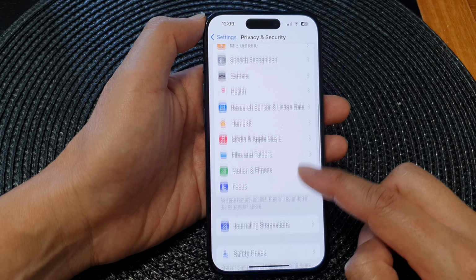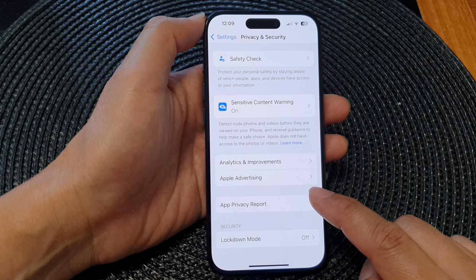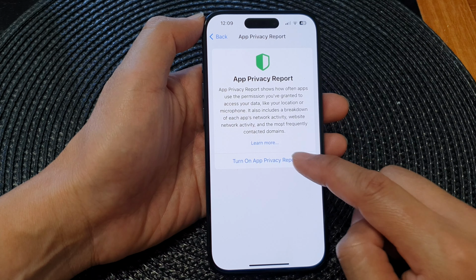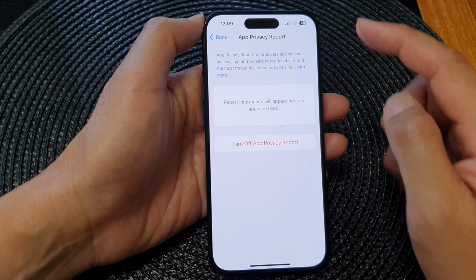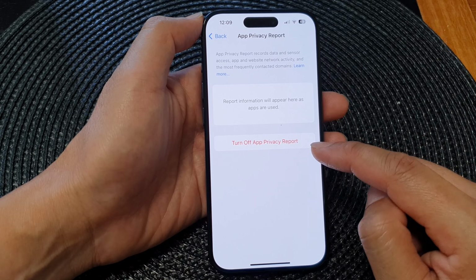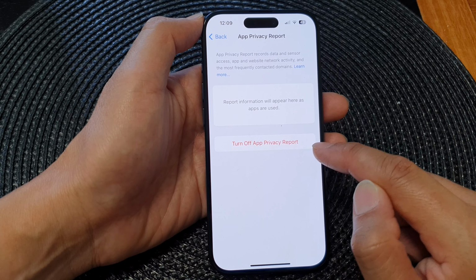Next, scroll down and in here, tap on app privacy report. Then tap on turn on app privacy report. And that's it. So now it is turning on. If you want to switch it off, you can also go back in here and turn off app privacy report.